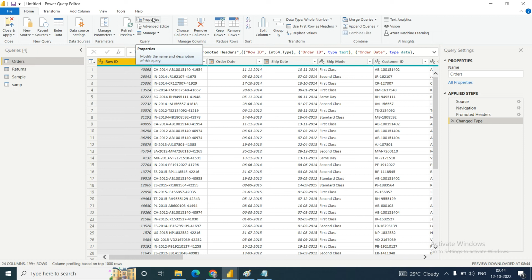Now next is, this thing we will see later. This property we will see after completing this. Now next is choose column. What is choose column?